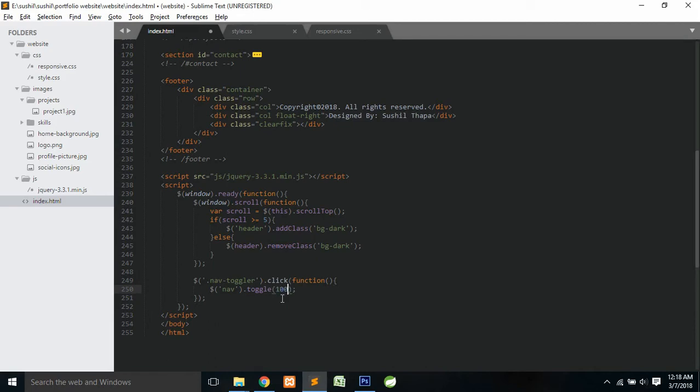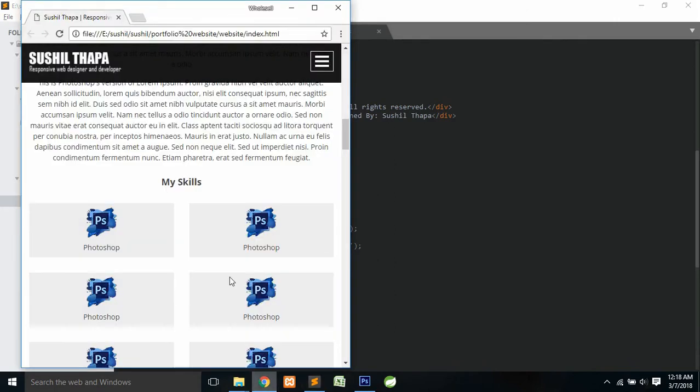So maybe I want just 100 millisecond. You can increase this value or decrease this value, and you can check the effect. This is it takes 100 millisecond to show and hide. So what this toggle does is, when I click this button it will display the nav if it is hidden, and when it is displayed again, when I click that button it will hide it. So it will switch between show and hide. So that is the effect that we are going to need.